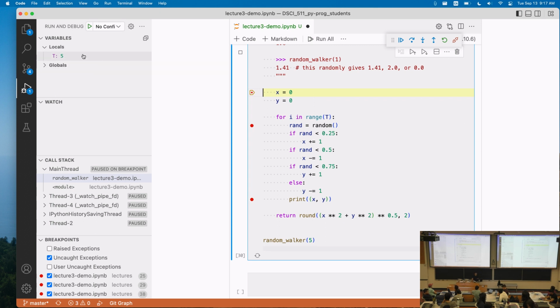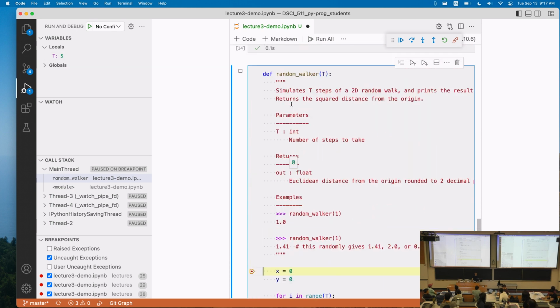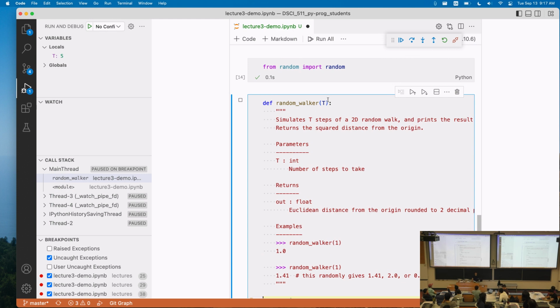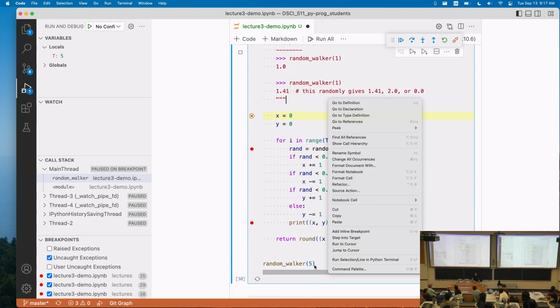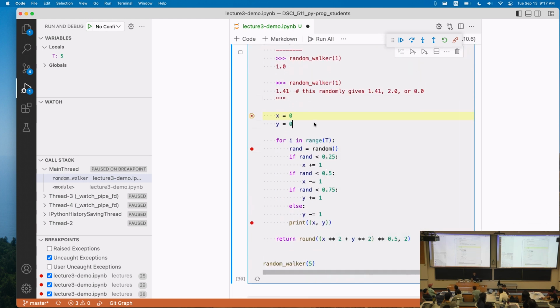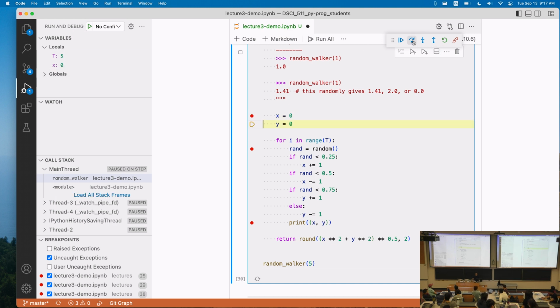You can immediately see in the variables window, it says t equals 5. And t is the argument to this function that I have provided here. All right, I have a number of buttons over here. One says step over. Step over basically means go to the next line. Let me go to the next line and closely watch this side pane over here. Step over. x becomes equal to 0. Now, step over. I'm in the loop. y also becomes equal to 0.